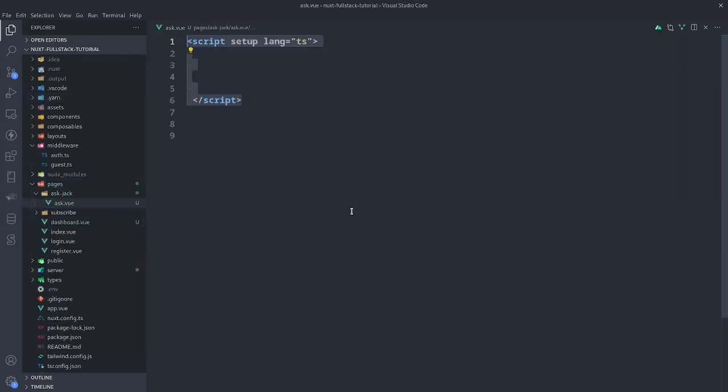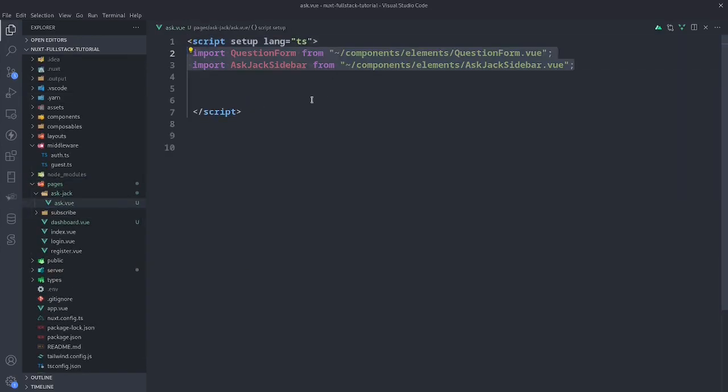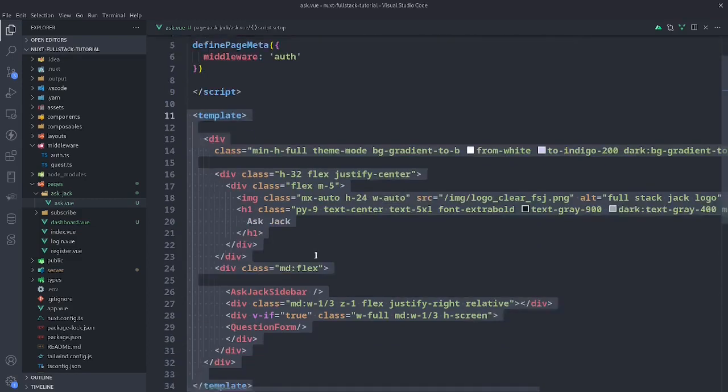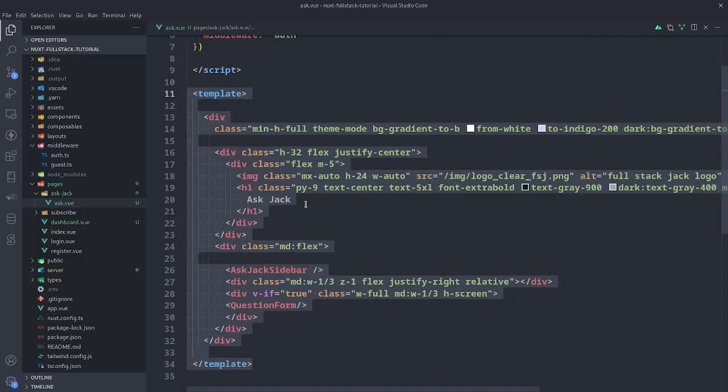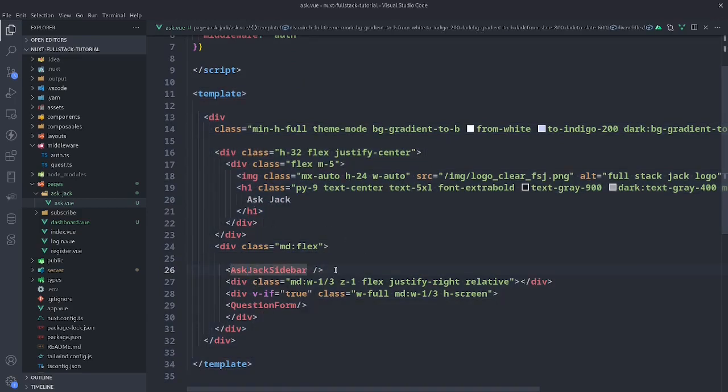Here, we will add our script tags. Then we'll add a couple of components, which we'll build in a second. Also, we want this to be protected by auth so that bots aren't asking questions. And then for our template, it's pretty simple. We'll have our wrappers here just for making things pretty. And then we'll have the sidebar and this question form components.